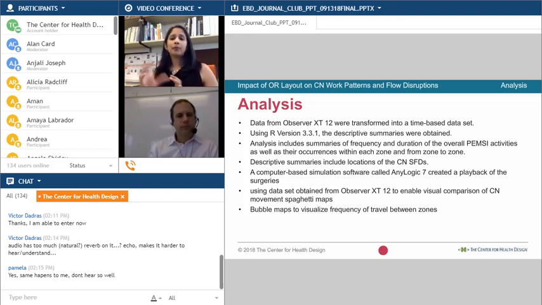But then we also took this data and put it into a simulation software called AnyLogic, which creates a playback of the surgery, but on a plan. So we can actually see the spaghetti diagrams that you've seen in the plan. And we use bubble maps to visualize the frequency between those.